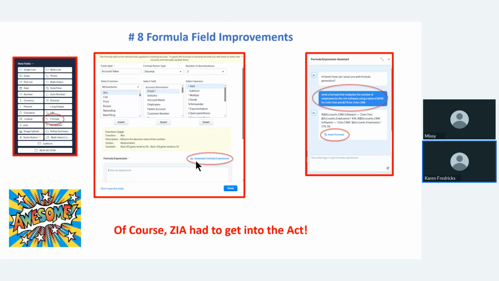So if you look at Zaya, I hit Zaya, and of course she was like, how can I help you? So I said, all right, I want you to write me a formula that multiplies the number of employees by the CRM software that they're using and use the value of $444 for Zoho One and $278 for Zoho CRM.